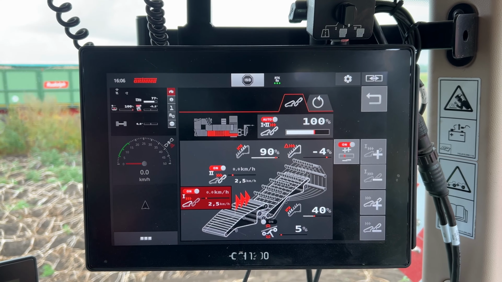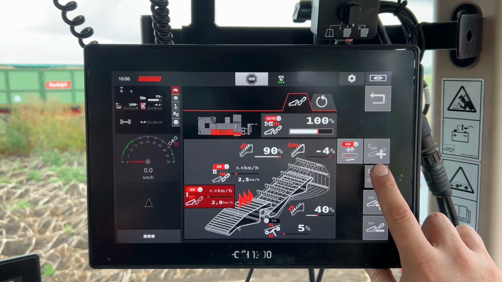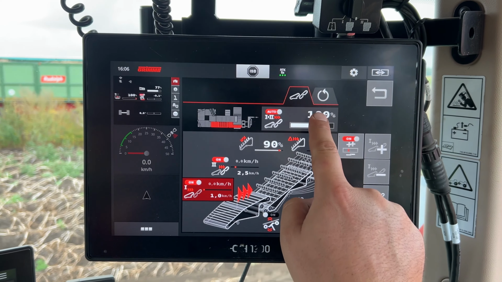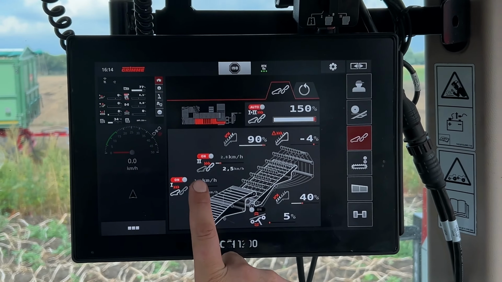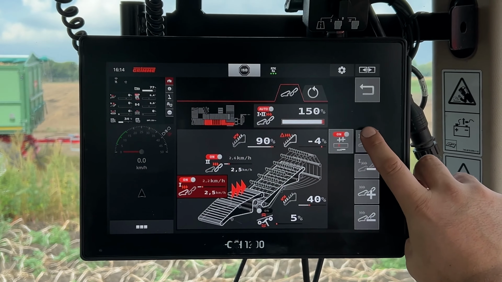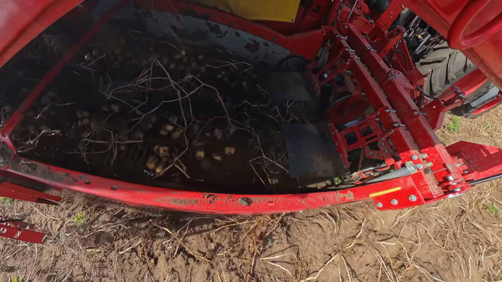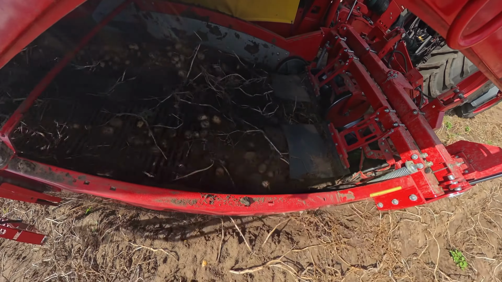In summary, if SpeedTronic-Web is activated, the basic sieve belt speed is set to 1 km per hour, and the SpeedTronic setpoint is at 100%, then the sieve belt runs at the same speed as the machine. If the basic sieve belt speed is more than 1 km per hour, the sieve belt will always run faster than the current driving speed of the machine, provided the SpeedTronic setpoint is higher than 100%.